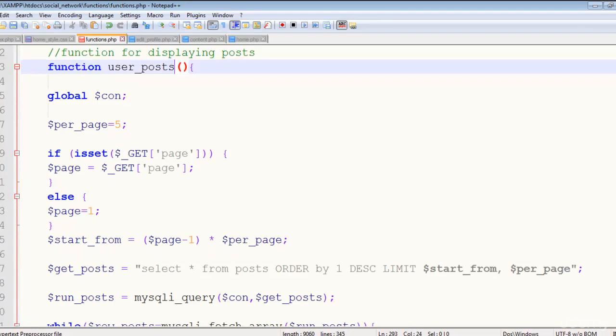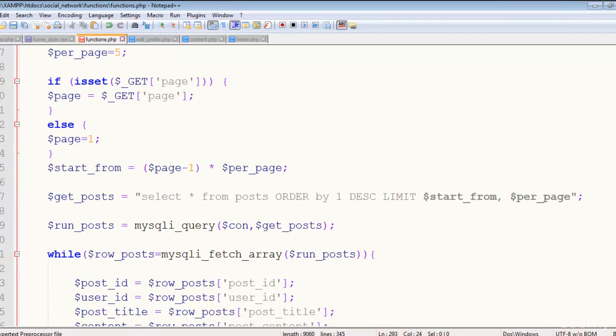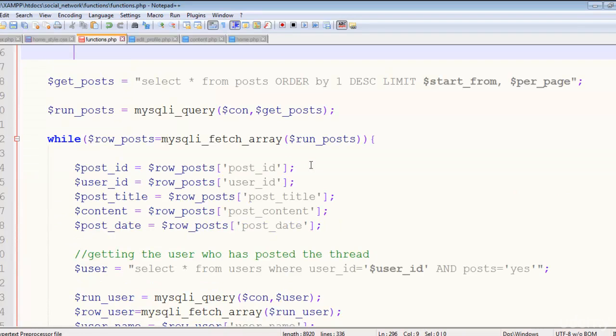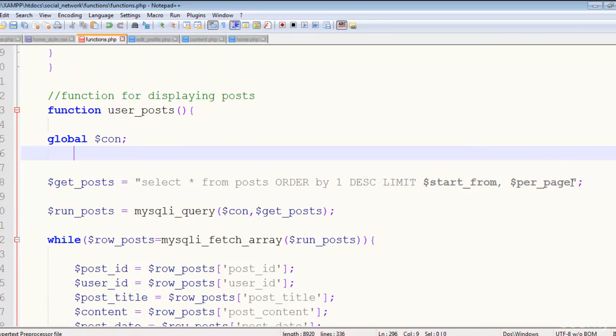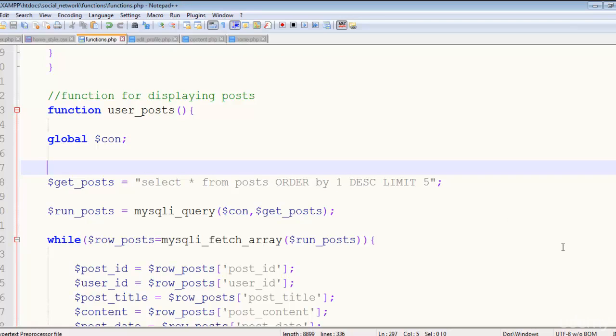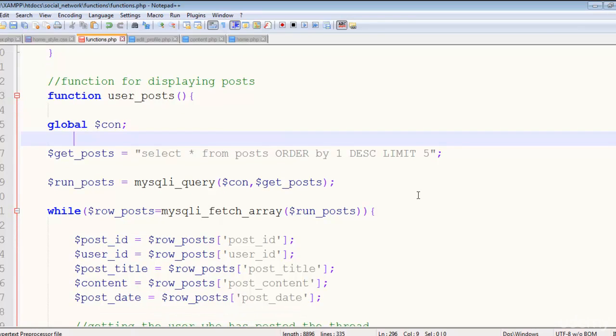Now when that button is clicked, on that occasion I will first of all remove this thing. We don't need pagination here. Remove it, and tell it 5 posts we want for the user. If you want to show all, then you just remove the limit 5, but at the moment we'll check 5 for the specific user.